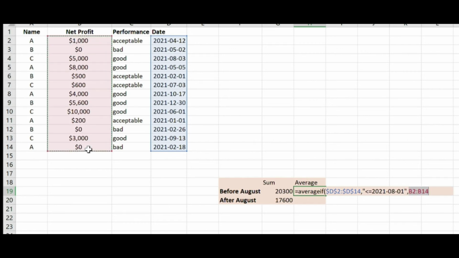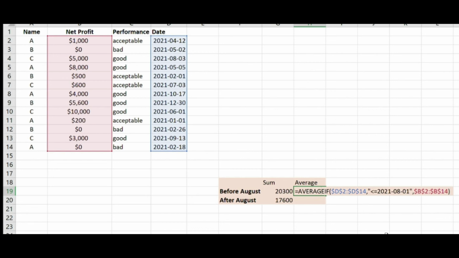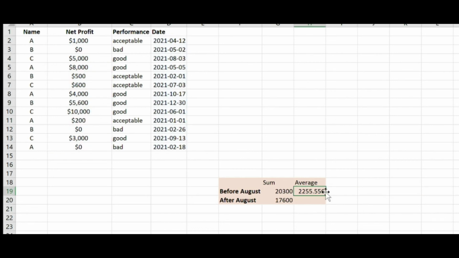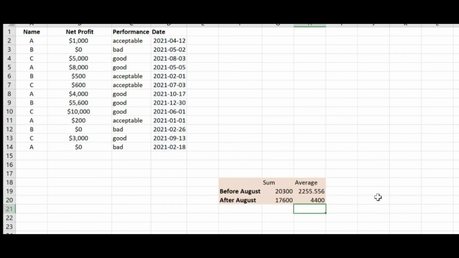And we want to calculate the profit for B2 to B14. So we are going to specify the absolute reference here. And if we just copy down the formula and change the criteria, which is greater than or equal to here, so after August, that's how you can calculate it.